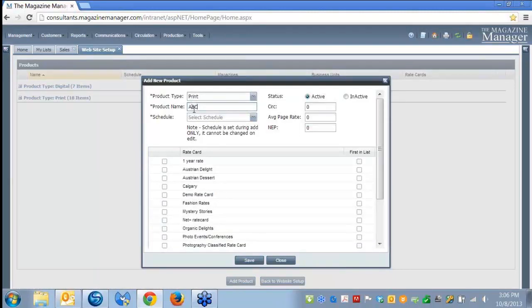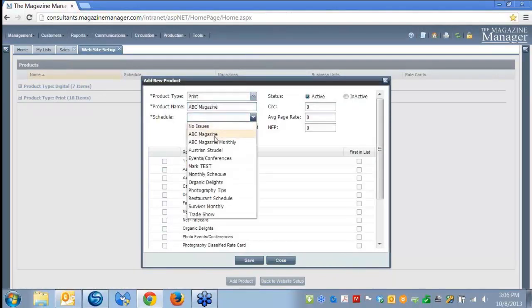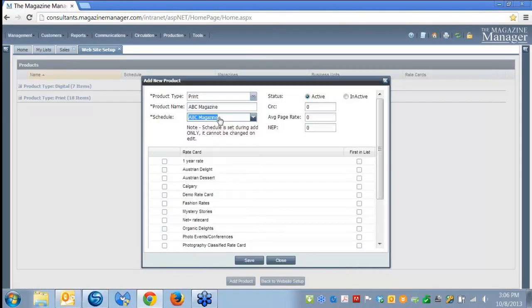I create my product name, ABC Magazine. And now I'm going to link it to that schedule that I just set up. So my ABC Magazine schedule, which is right here. So now I'm linking it to that schedule that I already set up. Okay, now as you'll see in the little message here, this is the only time you can link that schedule. So if you come into products first and you don't have your schedule set up, you won't be able to link it. So remember to do your schedule first.